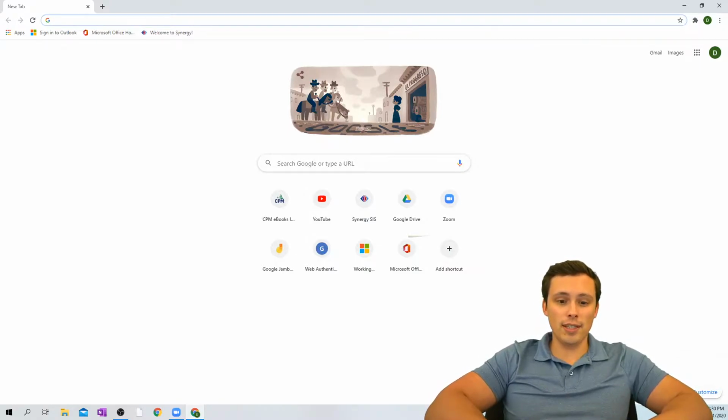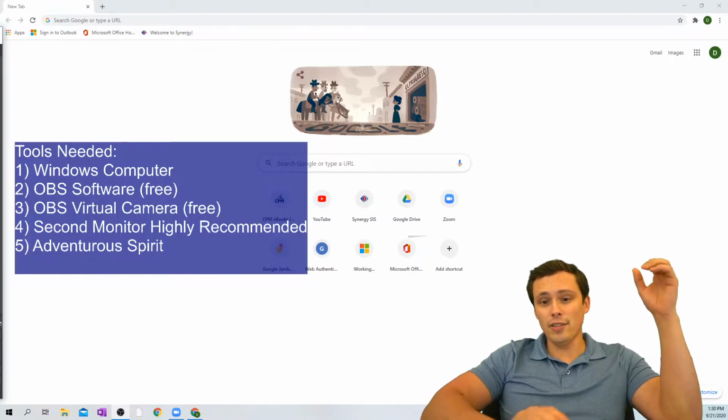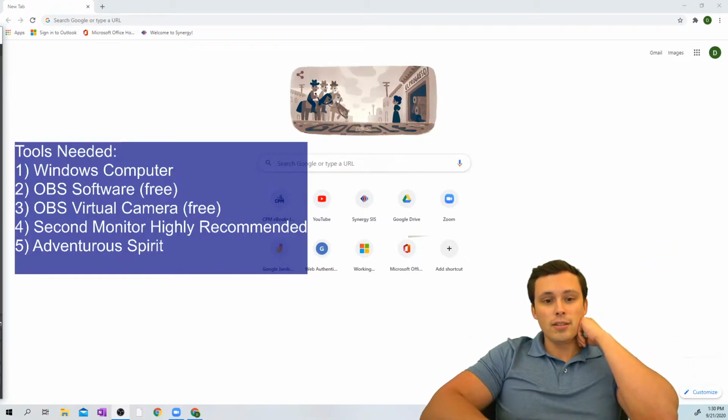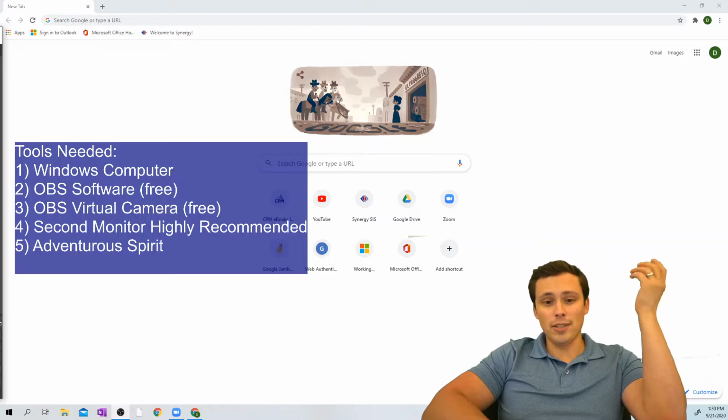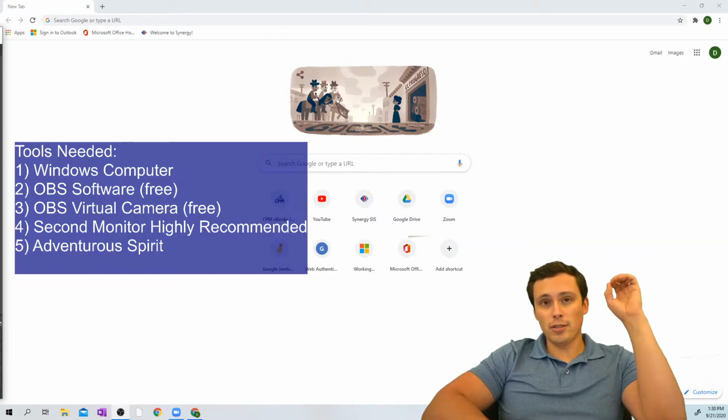You're going to need a few things for this to work for you. By the way, I'm doing this live using the software I'm going to teach you about, including making this pop up on screen. So the tools needed. You're going to need a Windows computer if you want this to run easily into Zoom.